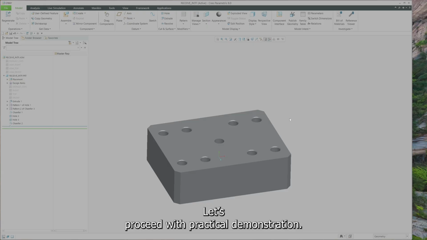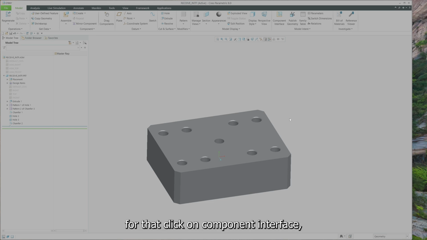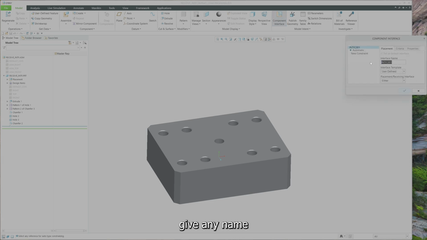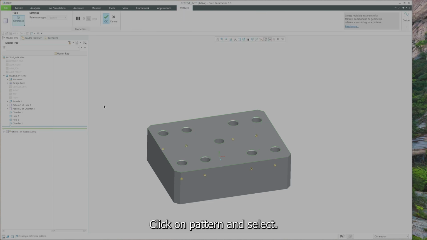Let's proceed with a practical demonstration. We have this block and we will assemble a bolt by using a receiving interface. For that, click on component interface, give any name, from the drop-down menu select this cylindrical surface and select this top surface. Click Done. Now select this insert mate interface, click on pattern and select reference pattern, click OK.